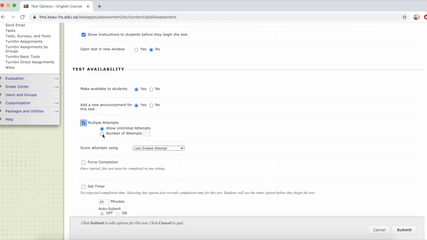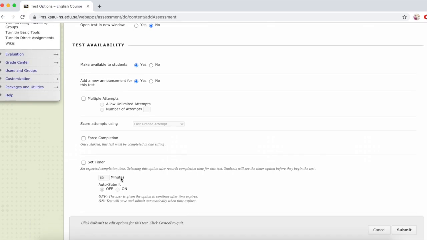You have options to score the attempts. You can have a last graded attempt as the highest grade, or it's standard you could do first or average of graded attempts. The next option is to force completion. We highly recommend to leave this next option unchecked, because if you check it and their internet connection goes out for even 1 second, it's going to submit it as auto-completed for that student.